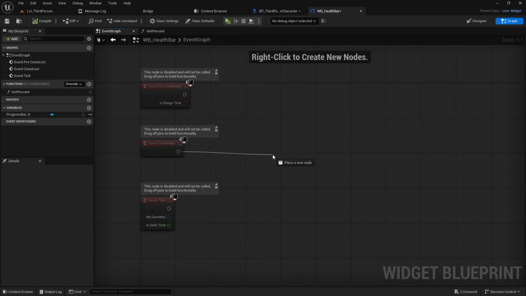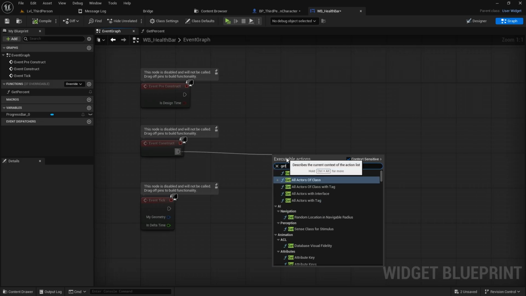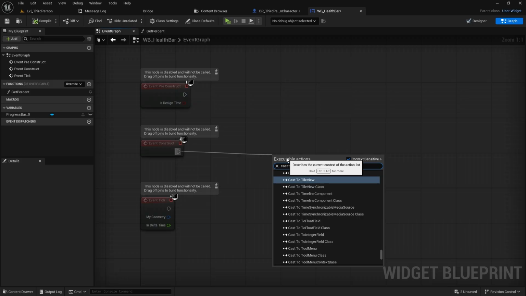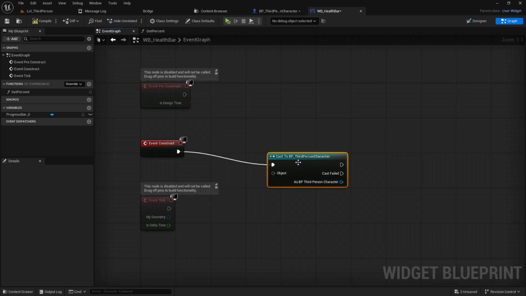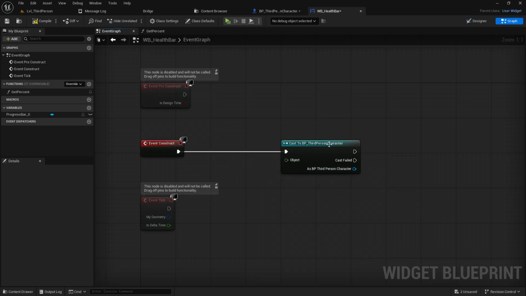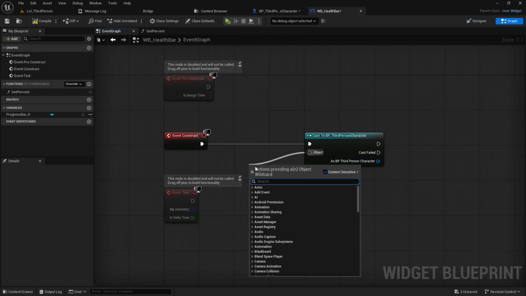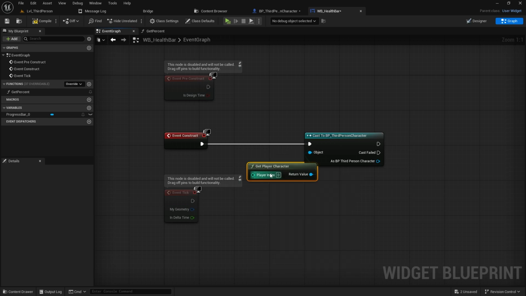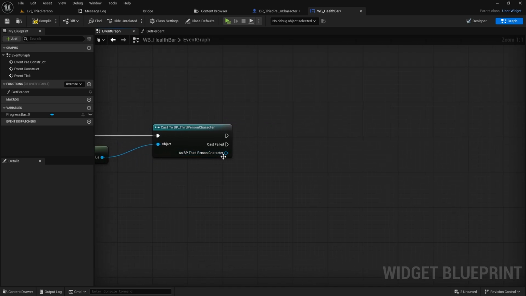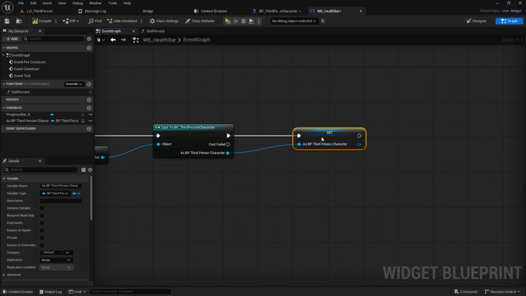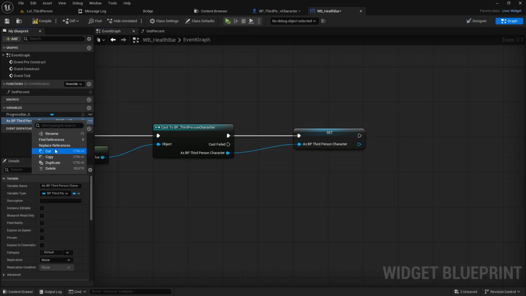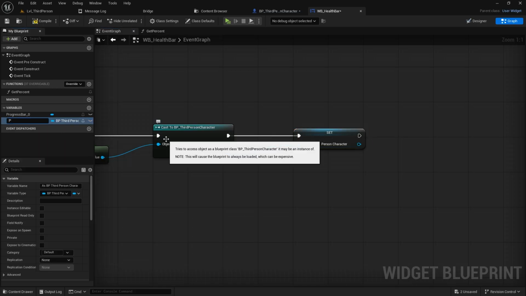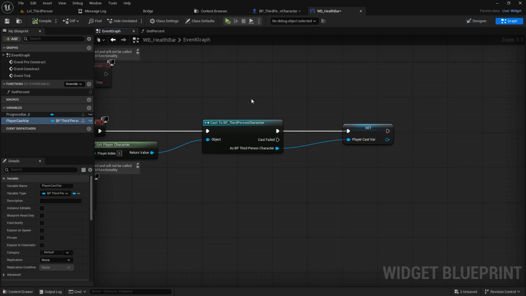So on our event construct, we're going to want to cast to our third person character. Now if you're using the first person, obviously cast this to the first person one. And then we're going to get our player character, the object. Now we're going to promote this to a variable. And then we'll just rename this to player cast var, like so. And then we'll just compile that for now.